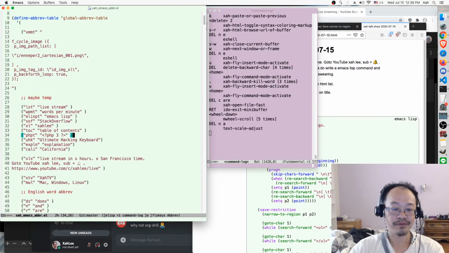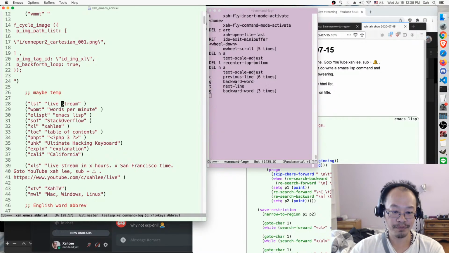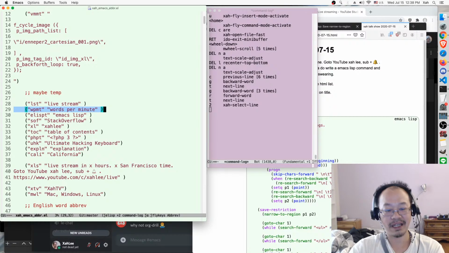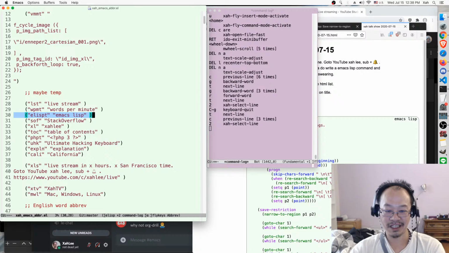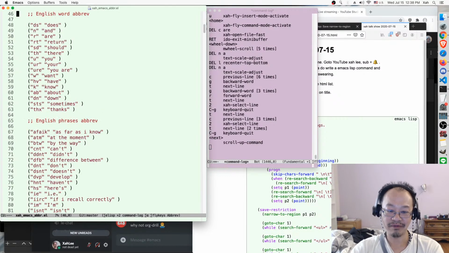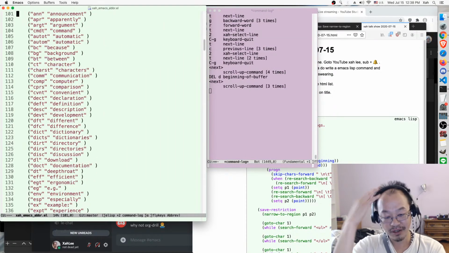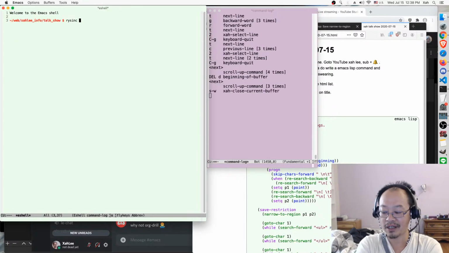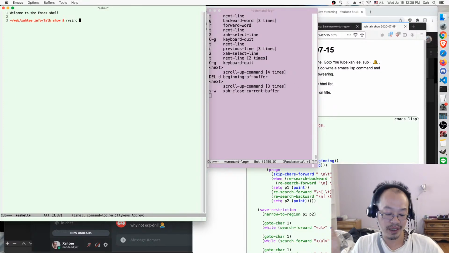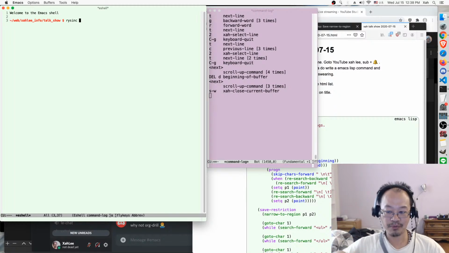Let me magnify. So I have LST for live stream, WPMT for words per minute. I don't remember that. And the eLisp T for Emacs Lisp. So I have a few hundred Abbrevs, especially Unix commands. You forget the name after you have not used them for a while. So I want an Abbrev system that will actually pop up a menu, and let me select which Abbrev I want.